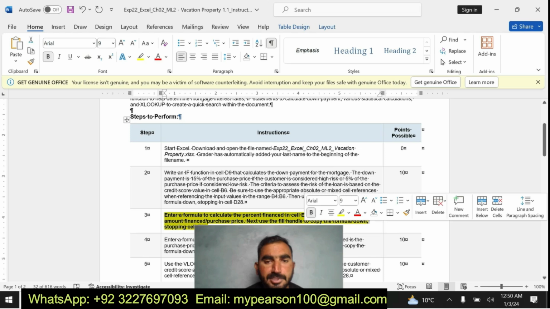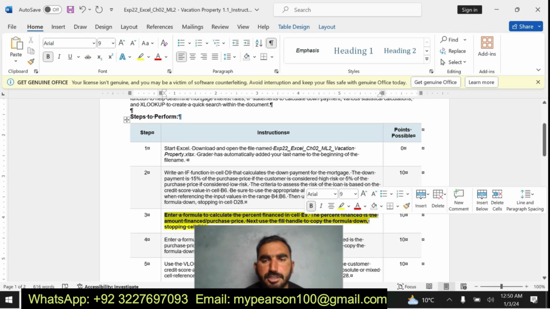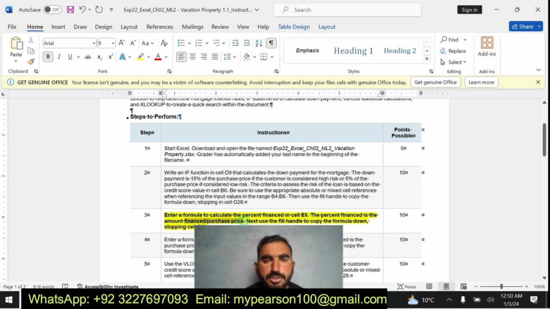Okay, I am going to do step number 3. Enter a formula to calculate the percent financed in E9. The percent financed is the amount financed divided by the purchase price. Next, use the fill handle to copy the formula down. Okay, now I am going to enter a formula to calculate the percent financed in cell E9. The percent financed is the amount that's financed divided by the purchase price.